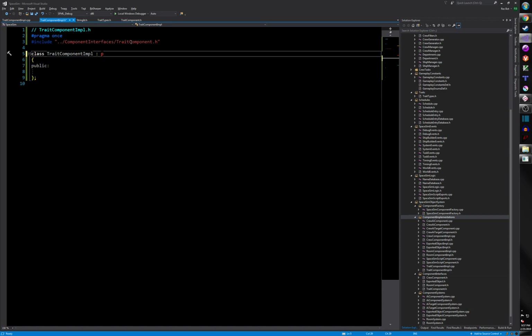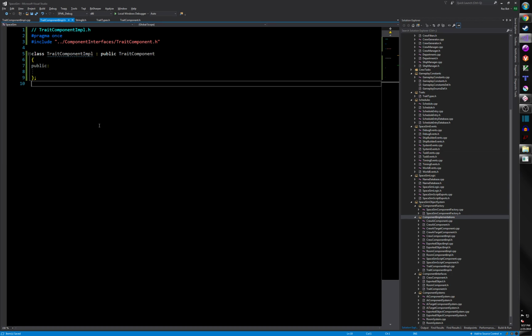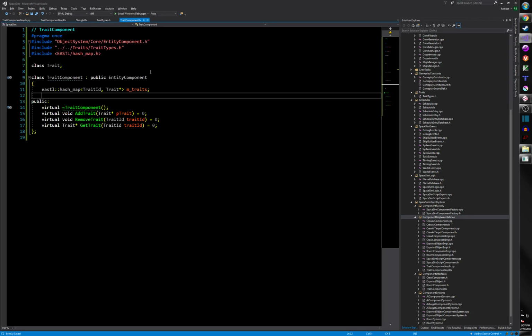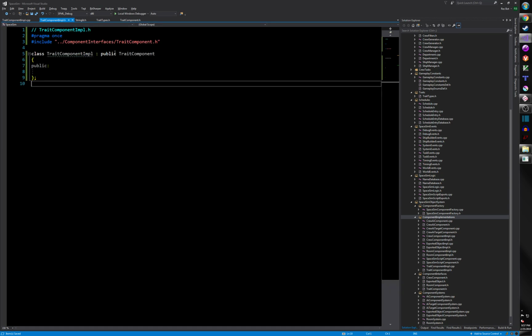And then, of course, you inherit from trait component. Great. There we go. So that should work. If I go to trait component up here, I've actually screwed this up because this should have no data. This guy has the data, and then this guy would actually have the virtual destructor.